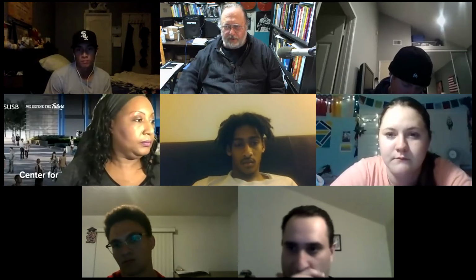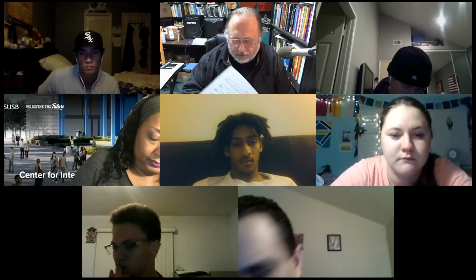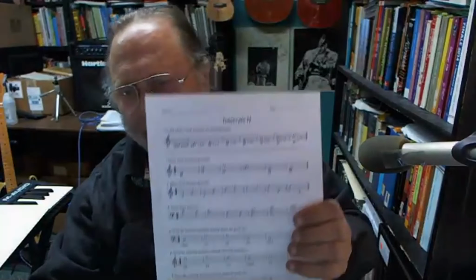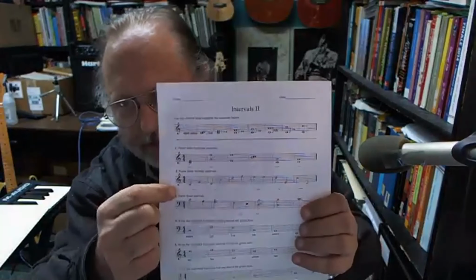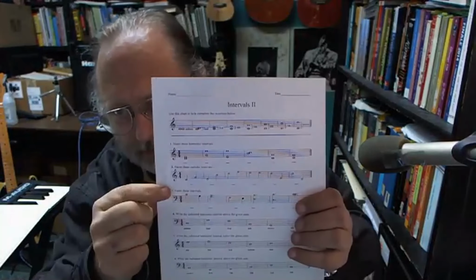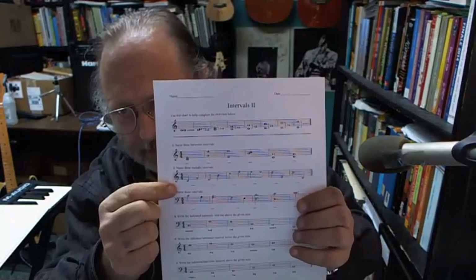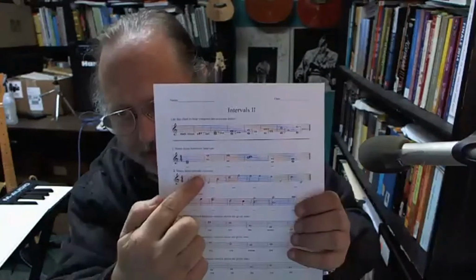Okay, so that's how we count the intervals. We go line space, line space, line space. It's a pretty simple concept. Okay, now let's do exercise two. Right here. Exercise two on intervals two. Now we're counting from the lowest note to the highest note, see?